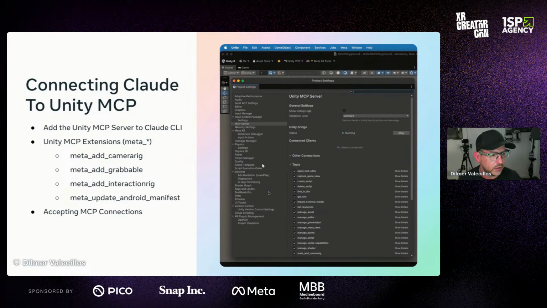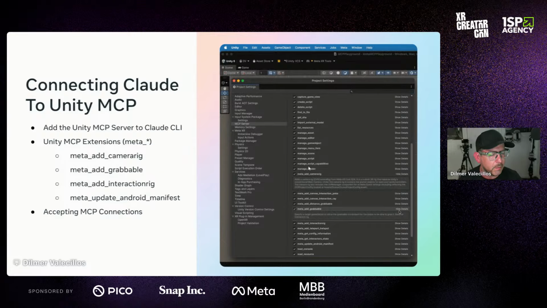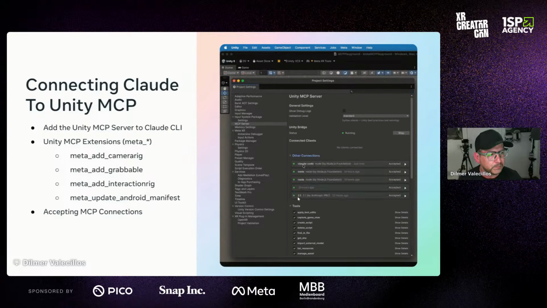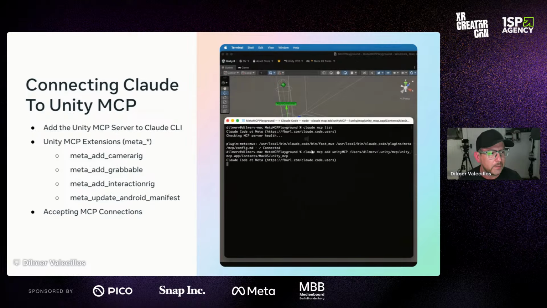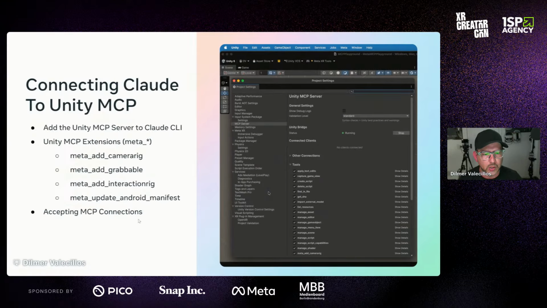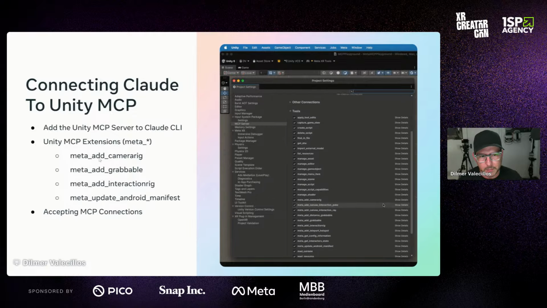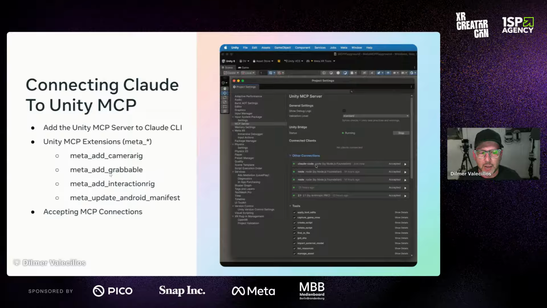If you go into player settings, you're going to see the status that is running, some of the different methods that are available, and also the connections, whether you have accepted them or not. And this shows you how you would add the Unity MCP through your cloud code. Some of these methods are the ones I just mentioned: if you wanted to add a camera rig, or add a grabbable.